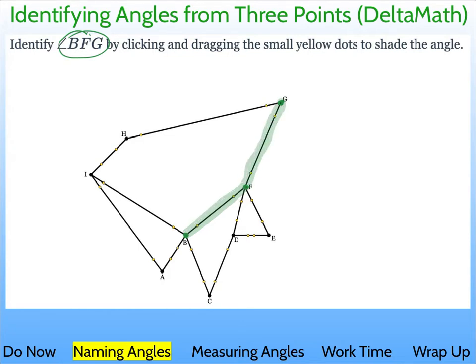So the angle's right there, and what we're looking for, we basically want this angle right here. Okay? So in order to prove that you actually know that this is the angle right here, you see these little yellow dots? You're going to click on that one and just drag it over to this one. Or you can click on that one and drag it over to this one, either way. And then what will happen is this will kind of fill in like a wedge, and this will all be colored in like that. Maybe not in green, I think it's probably in yellow. And then you just click submit, and that's how you would say, hey, that's angle BFG, I know which one it is.